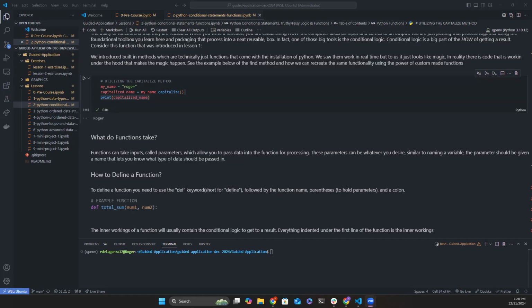But yeah, so these parameters, very similar to variable names, can be whatever you want to call them, right? Ideally, you want to make it something that's relatable to what your function should be doing, right? For example, my variable here is called my name, right? And it holds my name. That allows me as a developer to know what is actually assigned into this variable. Now, the parameter should be given a name that lets you know what type of data should be passed in.